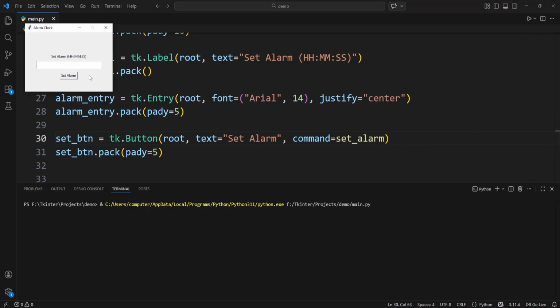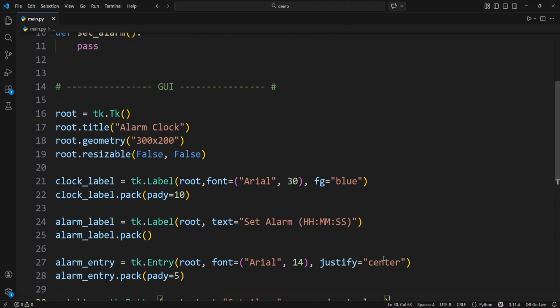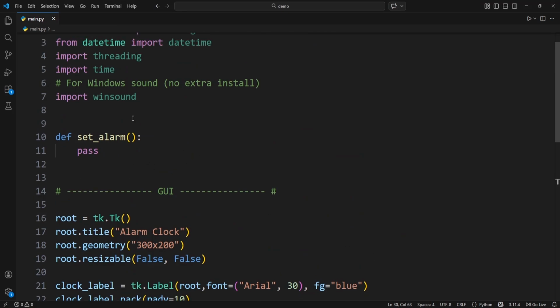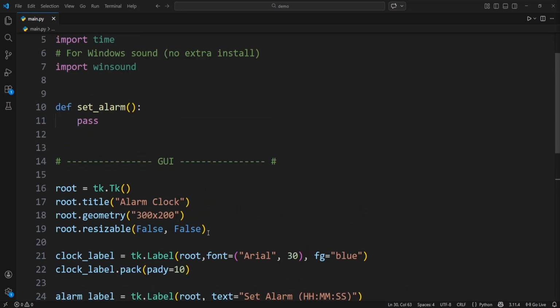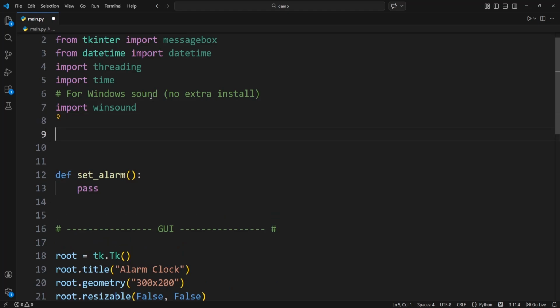Now we need to work on the functions: how we can get current date and time, how we can set the alarms, and how we can play the sound from our system. So let's get back to the code and jump into the function section. At first we need to update the digital clock time. We need to update that label with the current time. For that, here I'm going to define a function, and our function name is update clock, def update clock.